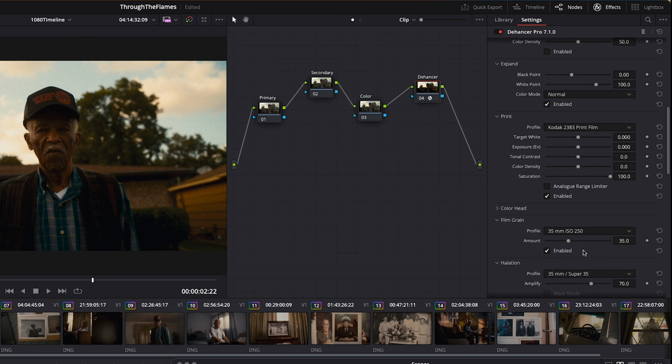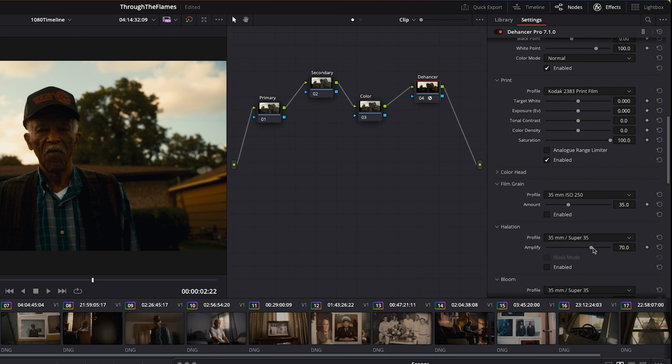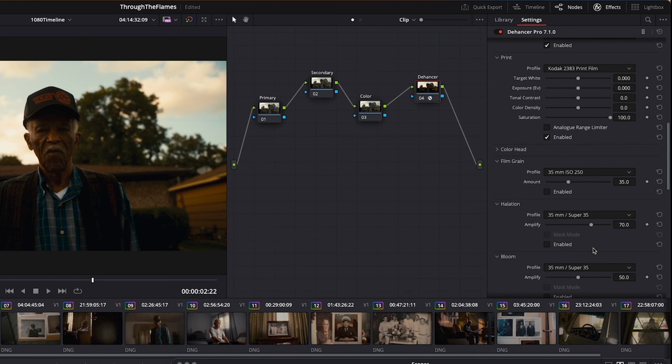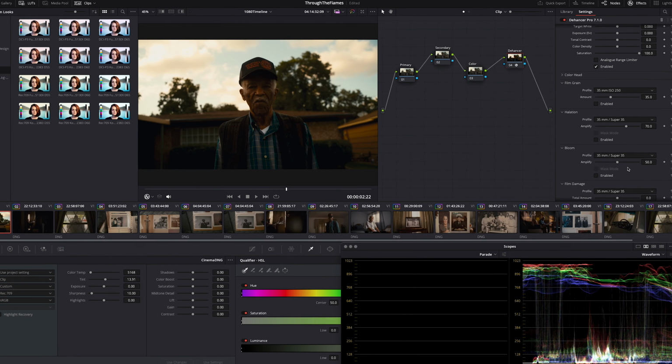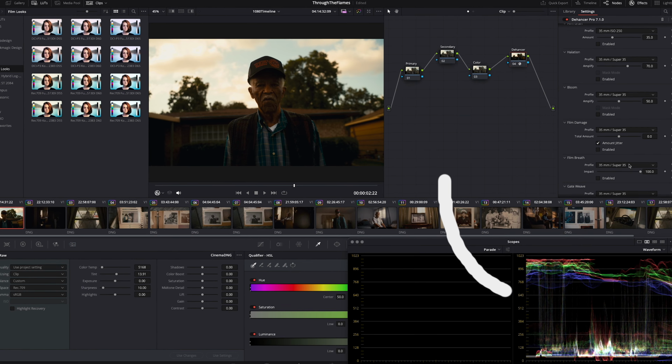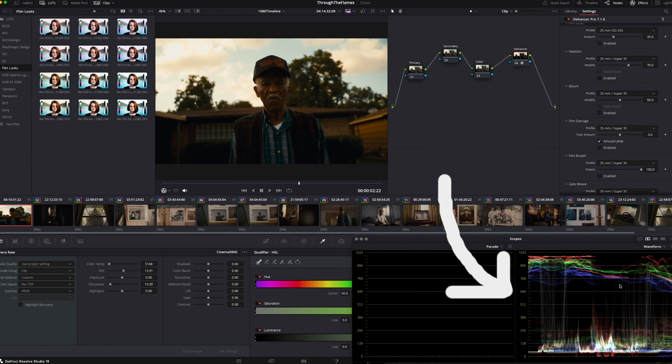Also, I turn off the film grain. For some reason, this film effect is turned on by default and is really strong. So I turn that off and then I'll turn it back on later. Okay, so now we're in a better spot, but looking at our waveform and quite honestly looking at the picture, we need to make more adjustments.